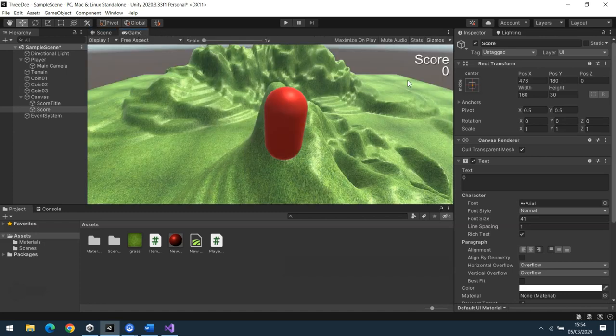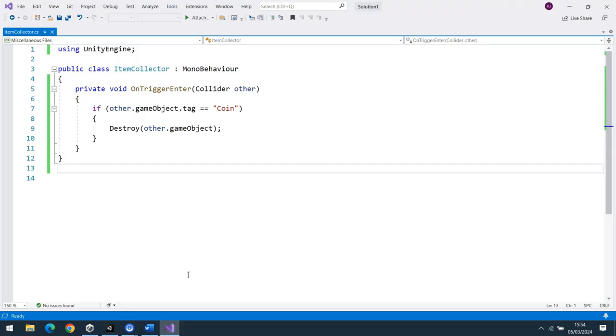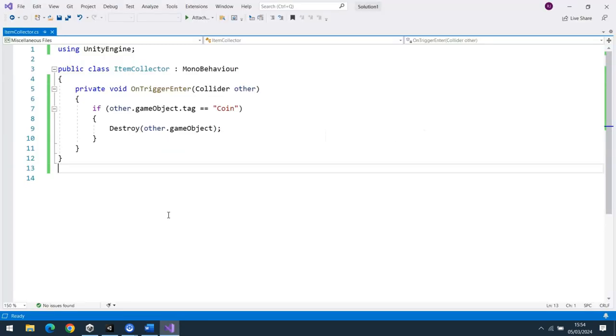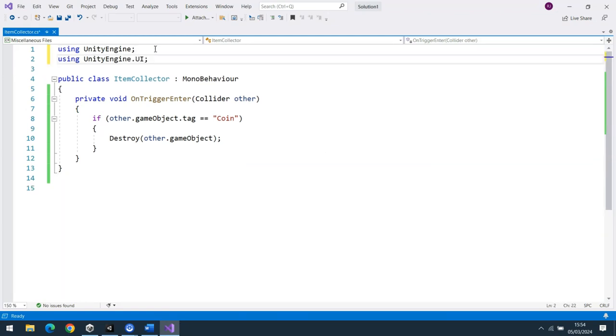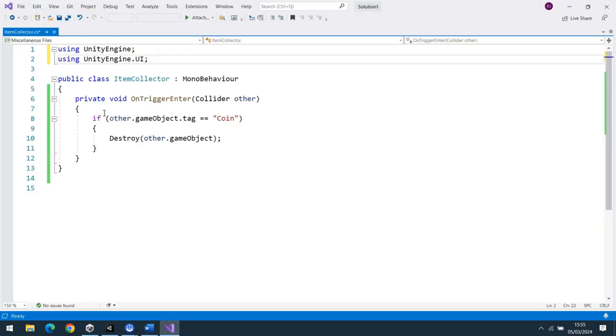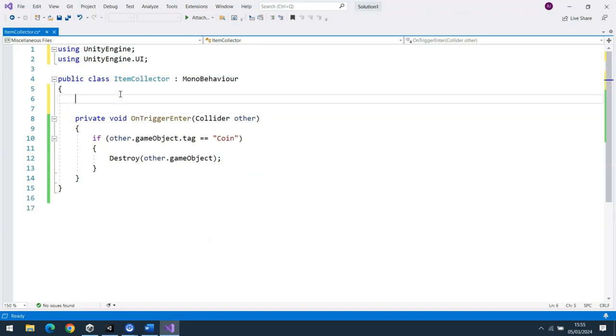Right, so like I said, on the game, score 0, but at this point we haven't done any coding, so when I collect those bubbles or those coins, nothing increments up by a certain amount. Our code from the last video, which was item collector, this one here, we're just going to add a couple of things to it. In particular, we're adding this line here, using UnityEngine.UI, and that allows us to manipulate the text which we put onto our canvas. And I'm also going to put in these bits and pieces at the beginning. I'll explain what they do once they're in there. So they're going to go like so.